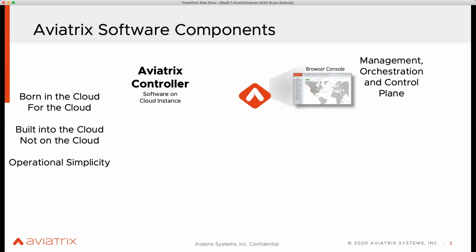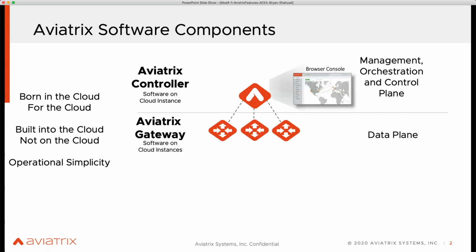And then we have Aviatrix gateways, right? Usually you will see them in a circle throughout the presentation, but here they are in a different shape, but that doesn't matter. Yeah, so these are our data plane. This is providing the normalized data plane, okay? So that's the gateway icon.